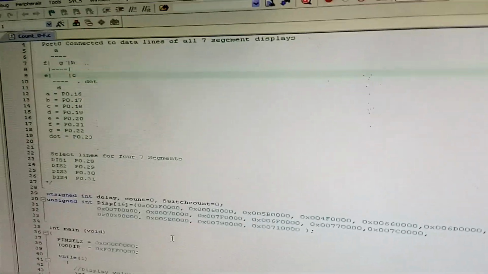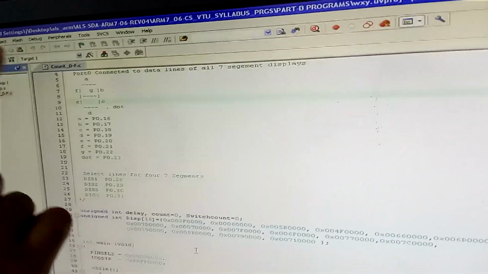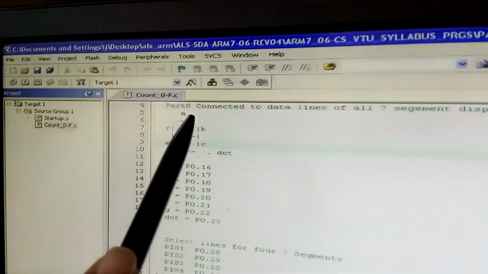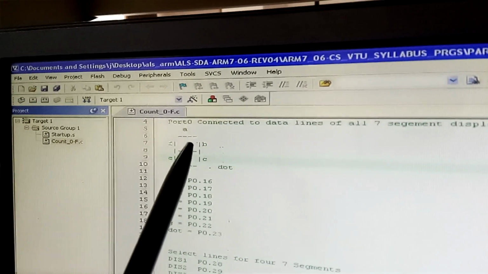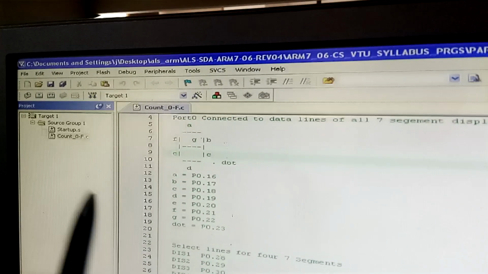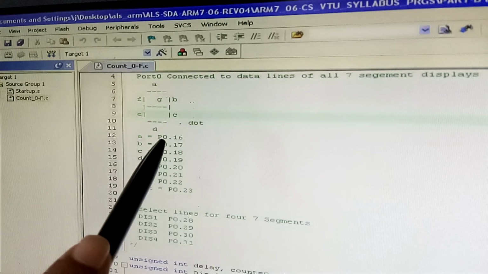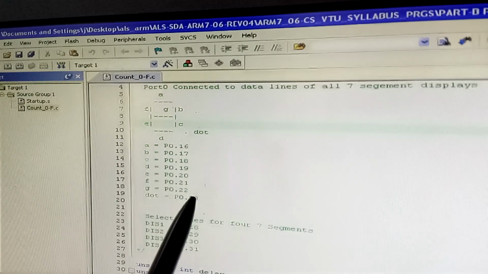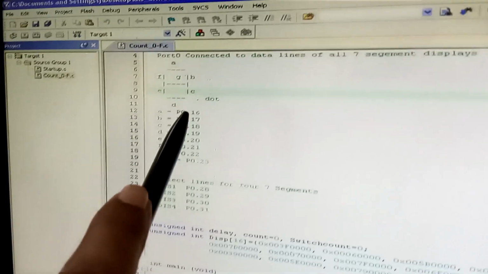This is the 7 segment display program. If you want to display 1, B and C are lit for 1, and for 2, A, B, G, E, D, and for 3, A, B, C, G, D. These are the steps for 0 to 9 on the 7 segment display. Now A to G indicate port 16, port 17, port 18 up to port 22, and the dot indicates port 23. These are the sets of 7 segment display pins in the processor, indicated as ports.